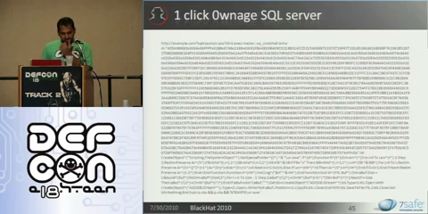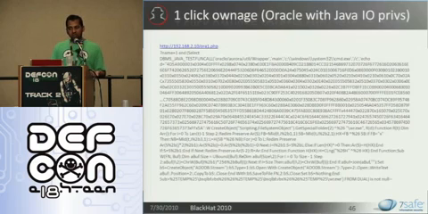So this was the original one-click ownage from Pharo, which worked for MS SQL. So we did the same for Oracle. If you have Java IO permissions, then this is the attack string which you can use for Oracle. Obviously, depending on what public IP you want to throw the reverse connection on, this hex will change.